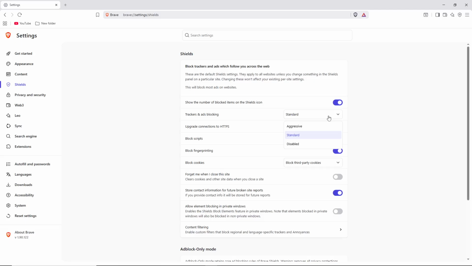Here's an important note before you make your selection. There are two main options in this drop-down, and each one serves a different purpose depending on what you prioritize. The first option is Standard. This setting provides safe and smooth browsing. It blocks most ads and trackers without interfering with how websites function. If you want a balance between privacy and usability, this is the option to choose. It's the default setting for a reason because it works well for most users and rarely causes issues with site functionality.